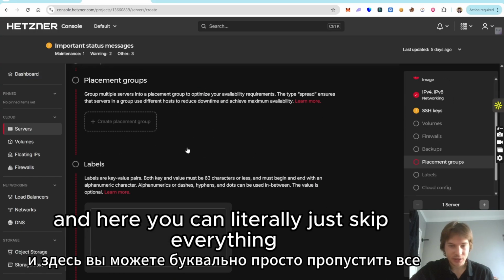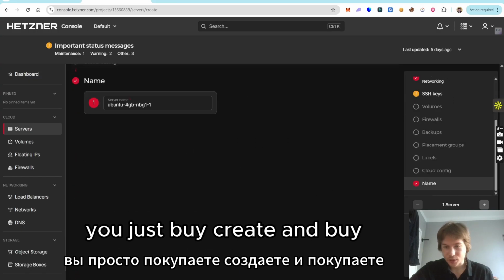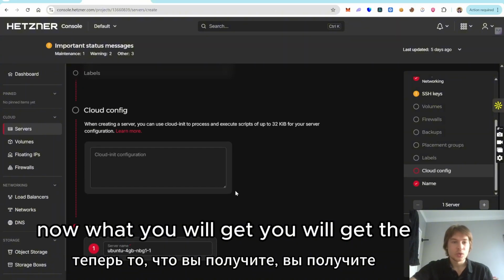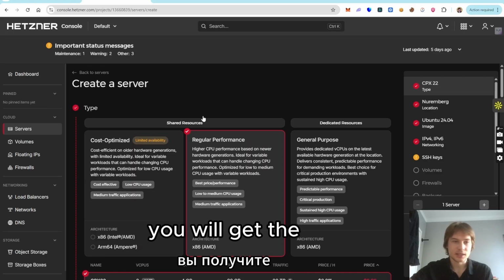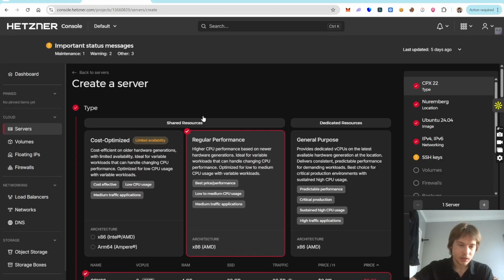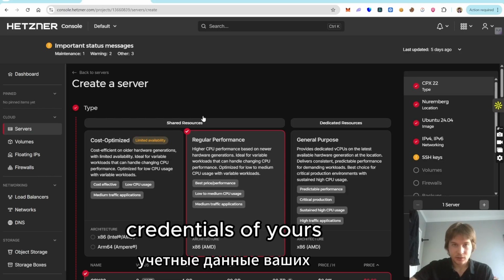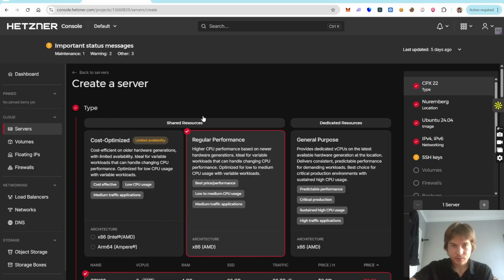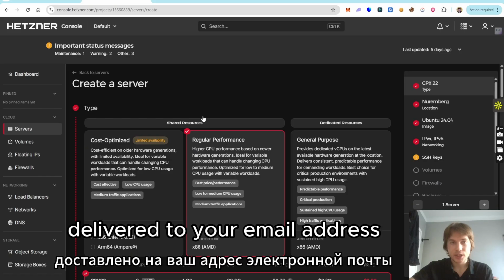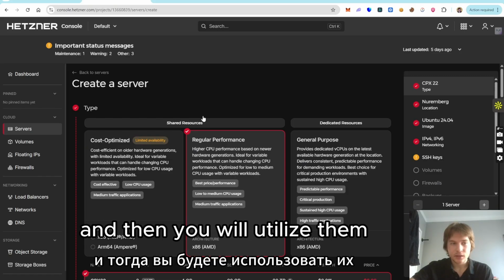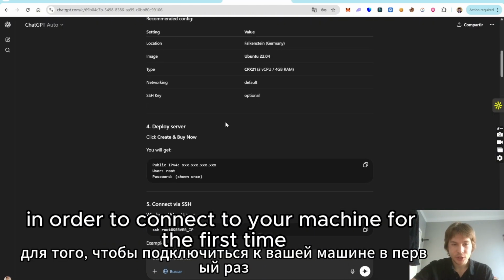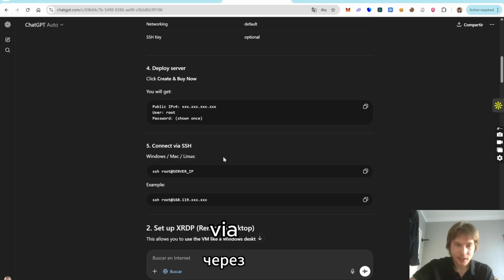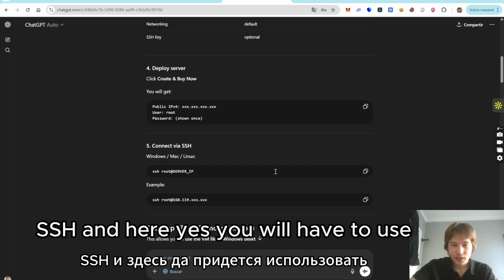And here you can literally just skip everything. You just buy, create and buy now. What you will get, you will get the credentials of yours delivered to your email address, and then you will utilize them in order to connect to your machine for the first time via SSH.